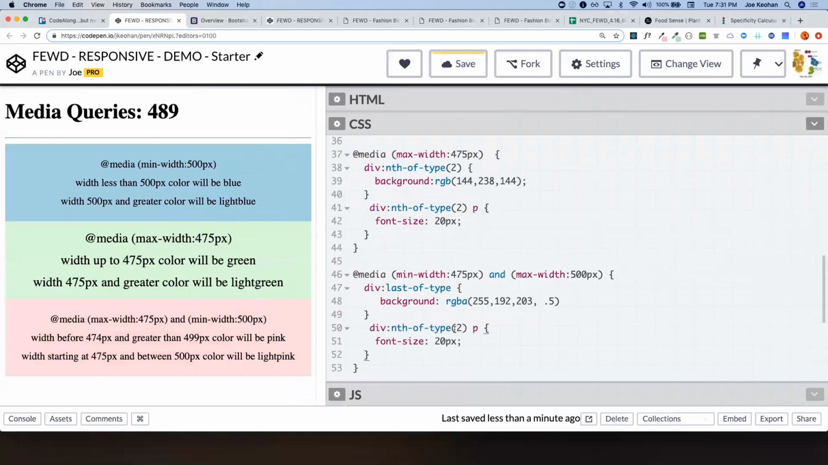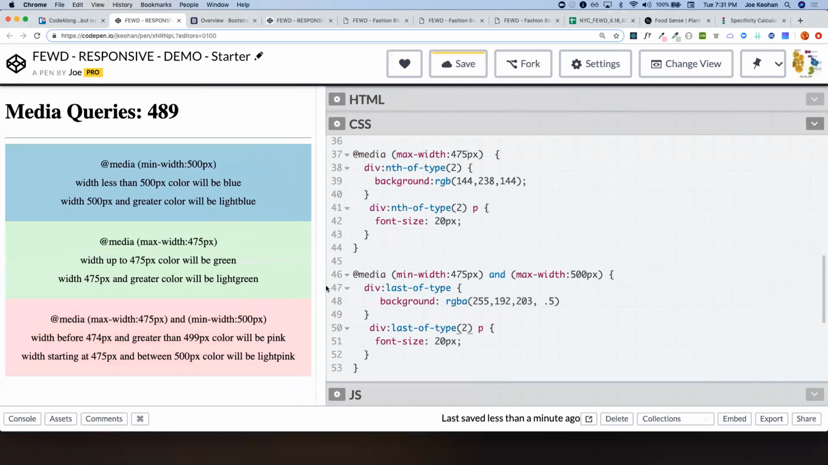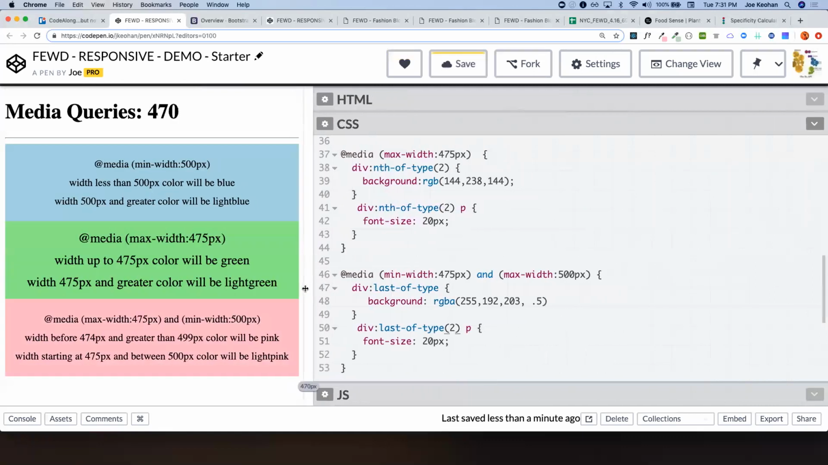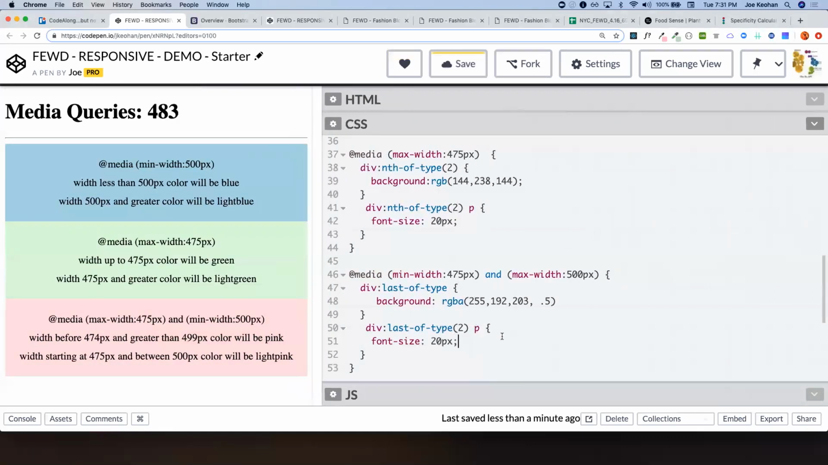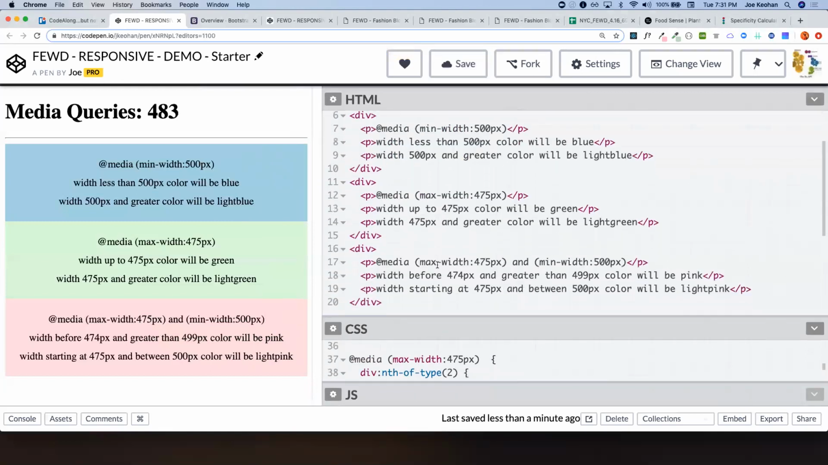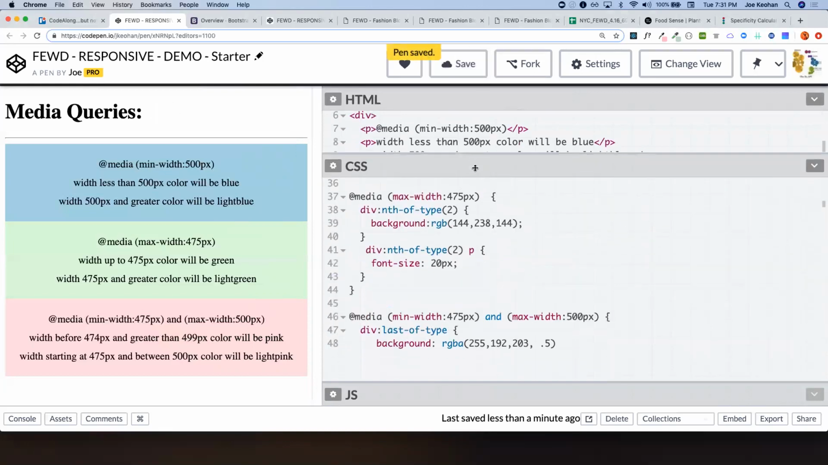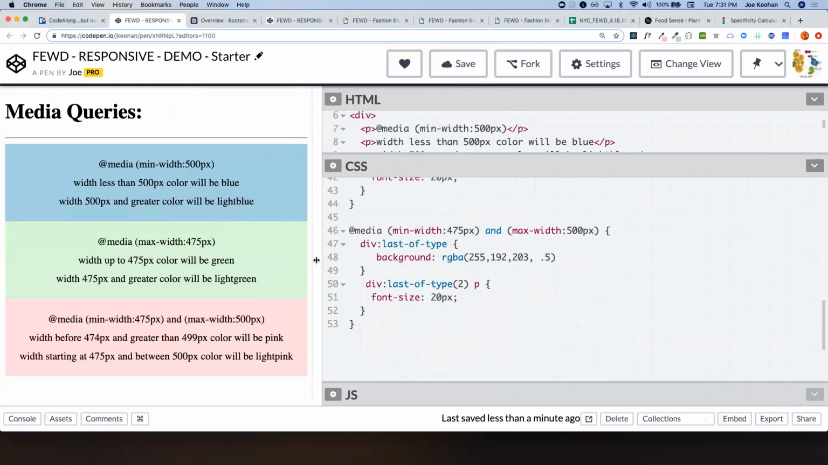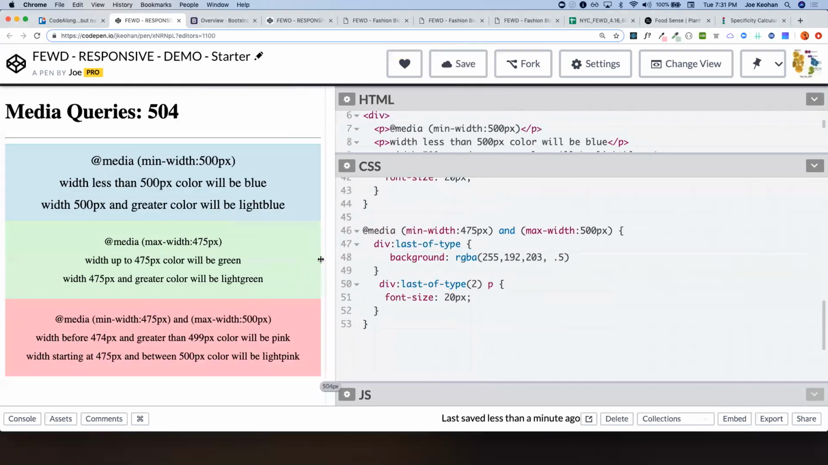Instead of nth of type, I'm going to do last of type. And now P, let's see why it's not overriding it. I have to go and edit my HTML. I'm just going to make this slight edit here so that we know. Nice. That's what we're doing. The last of type 2.